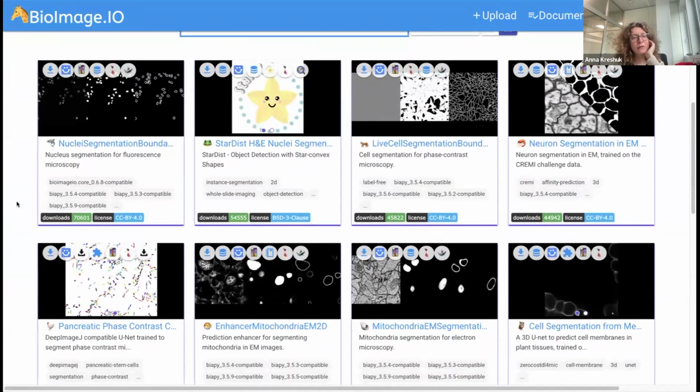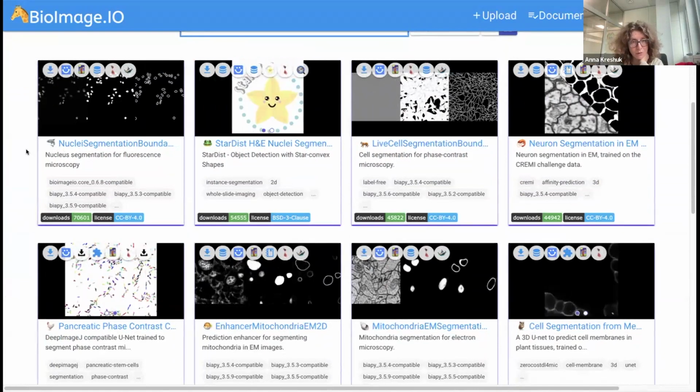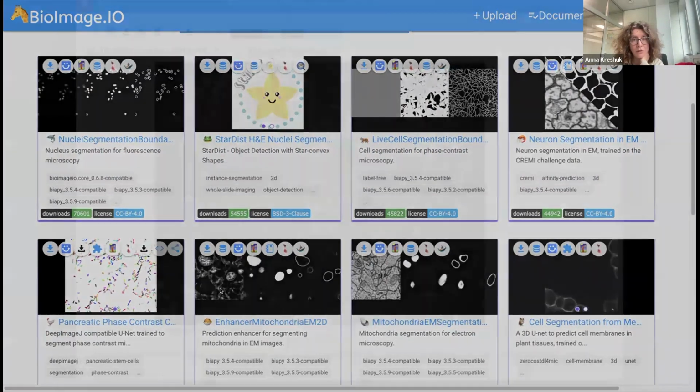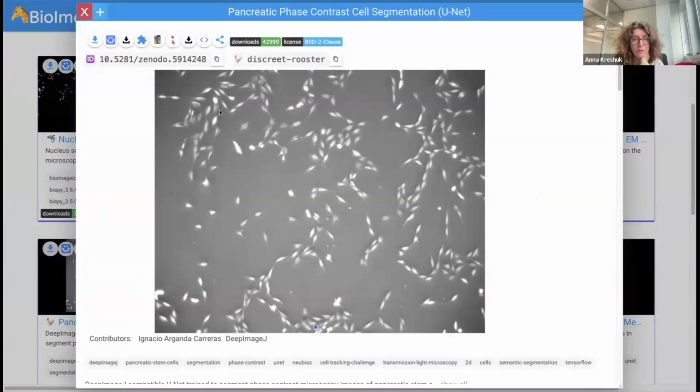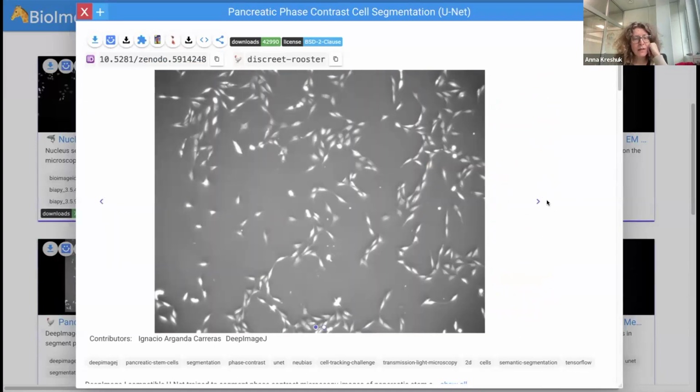You can also see that every model in the zoo has an animal name, just because it's easier to remember an animal than a DOI assigned by a Zenodo-like thing. For example, this one here is called discrete rooster. The names are randomly assigned, but this is how we, between ourselves, reference these models. Here you can see an example of a model card. This model has a DOI assigned by Zenodo. It has been downloaded many times, great model. It can run in multiple tools. And here you can see the instance segmentation result.